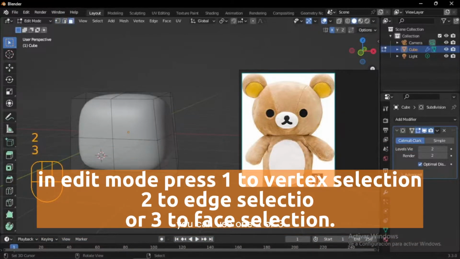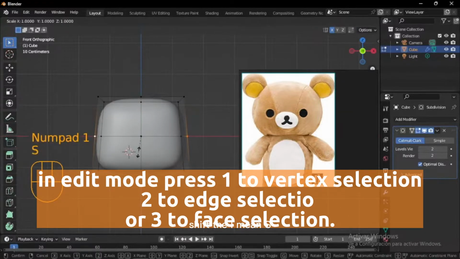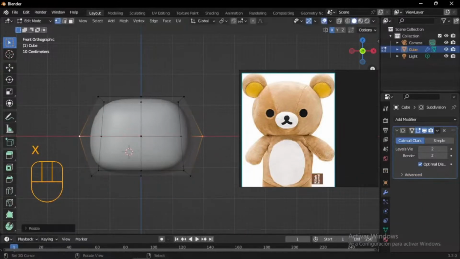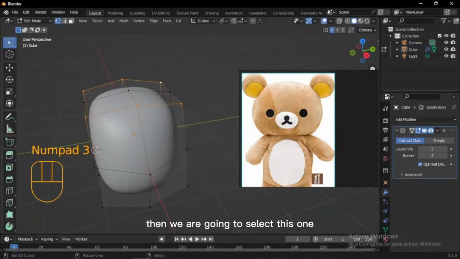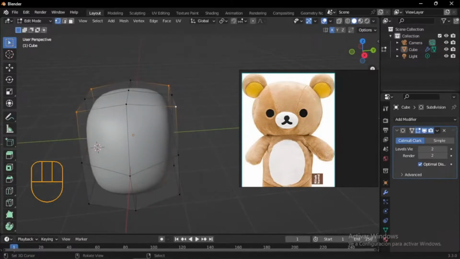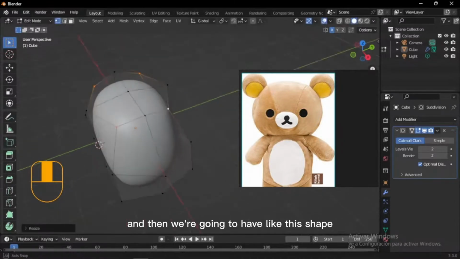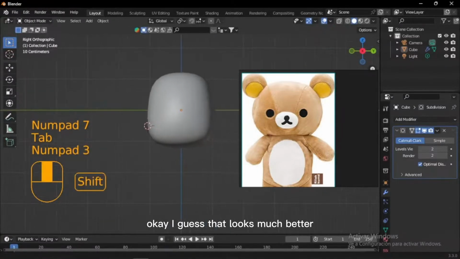To change this mode, you can use 1, 2, or 3, or you can select here. I'm going to select this one, and this one, and I'm going to press S, X. That's it. Then I'm going to select this vertex. Then we're going to select this one, this one, this one, this one, this vertex, and then we're going to have like this shape. Okay, I guess that looks much better.